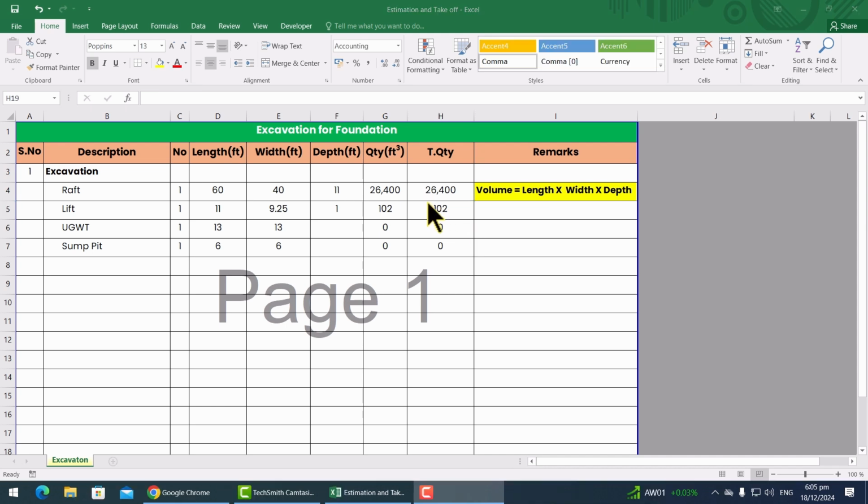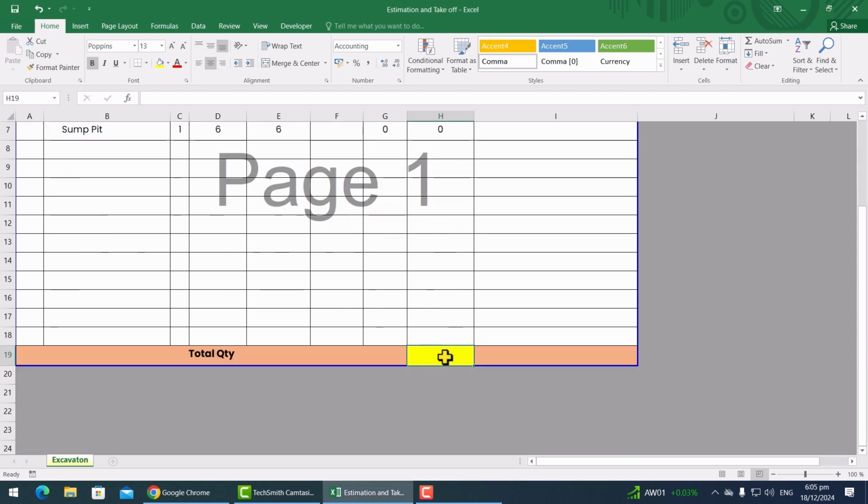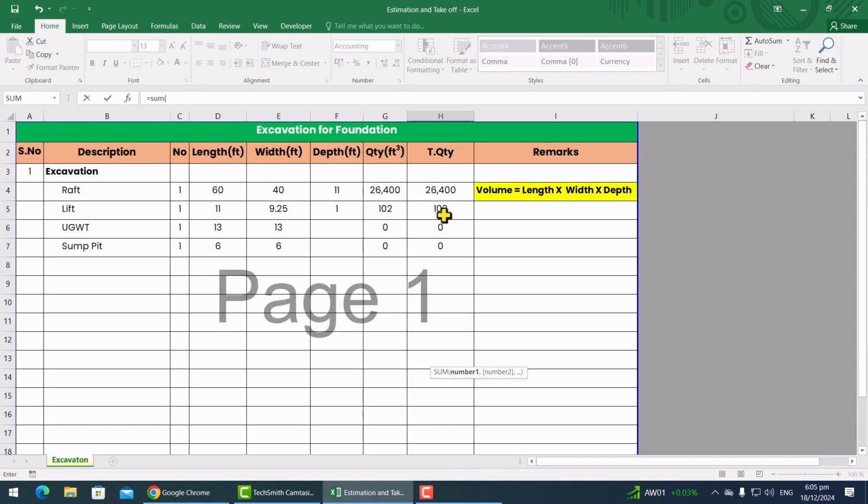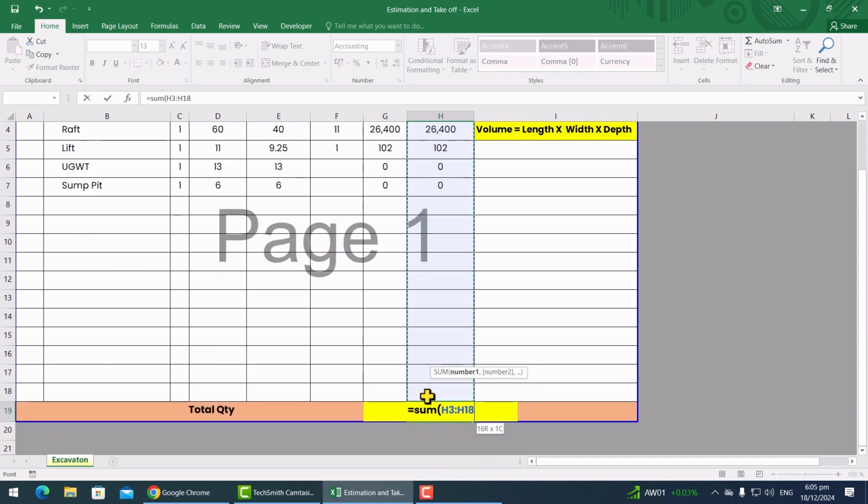To calculate the total quantity of all these excavated volumes, use the sum formula. For this purpose, type equal to and use the sum formula and then select the range and type enter.